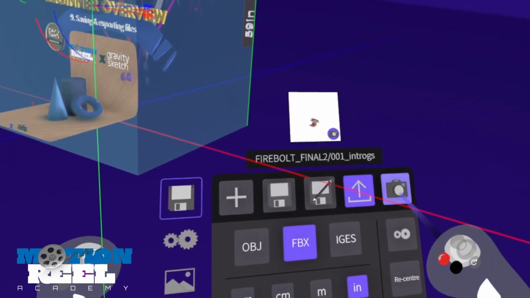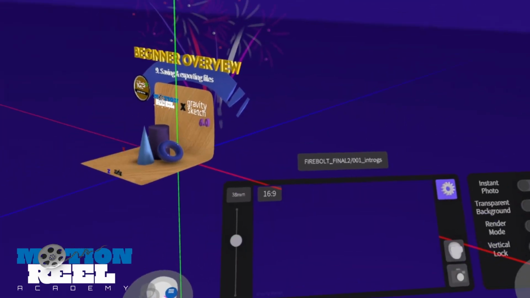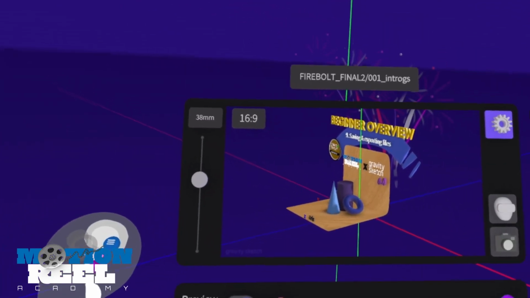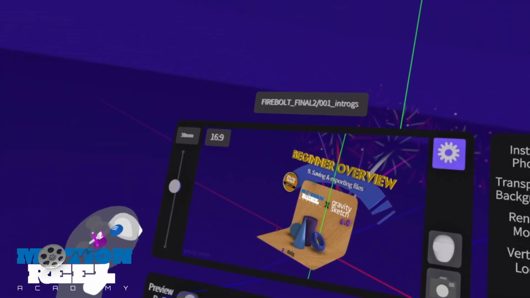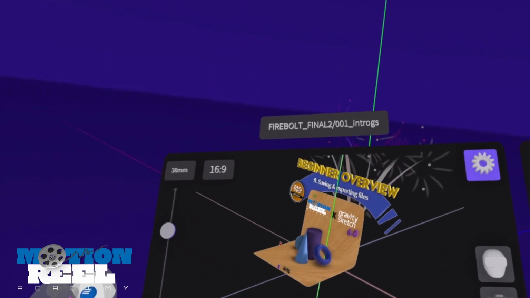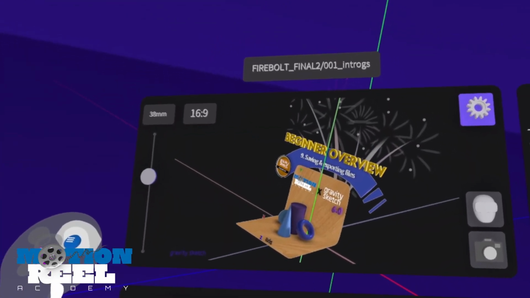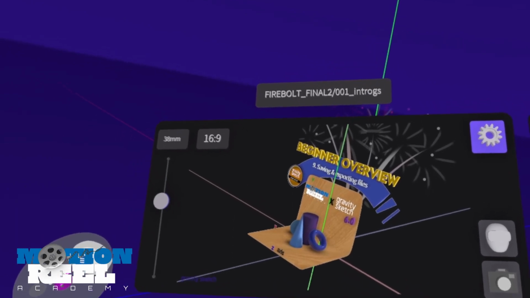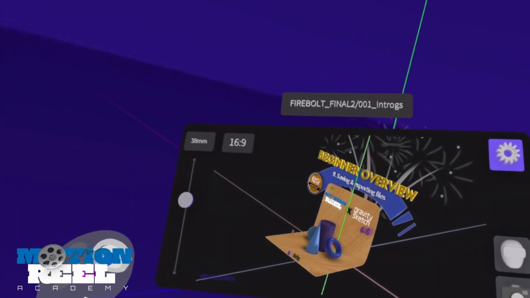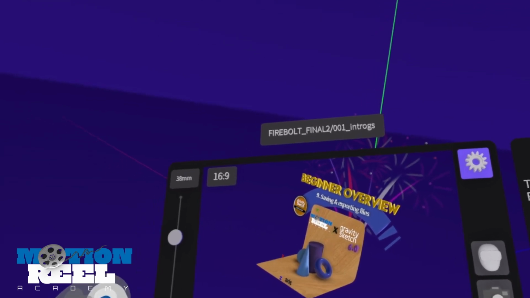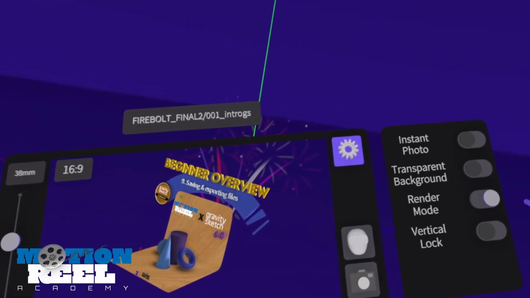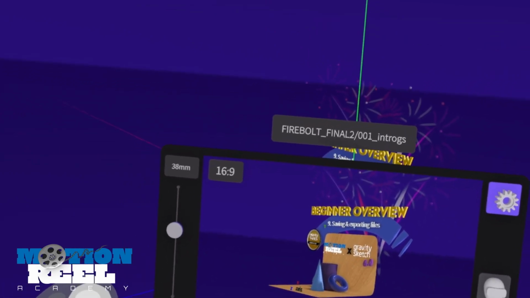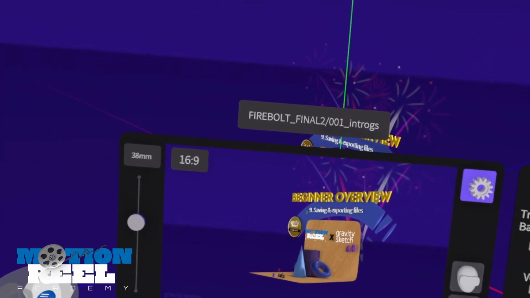From this panel, you can also bring out the camera. What the camera will do is bring out this panel, which allows you to take photographs of your model from any direction. You can set a transparent background for this, which is really cool. When you save this file, there will be no background behind, and you can put any background you want in, say, Photoshop. You can also change the render mode to show the world axis or not, and you can turn vertical lock on so that your camera will always be vertically locked.